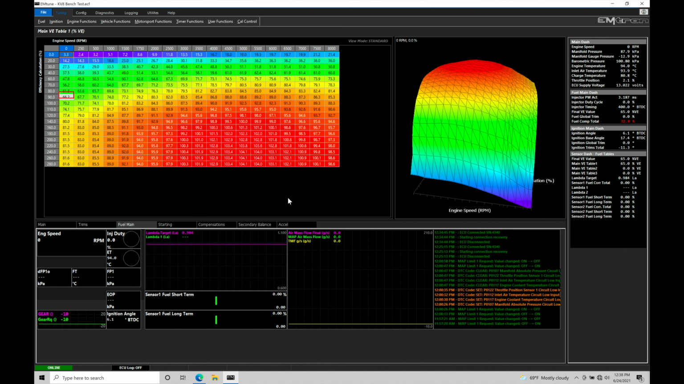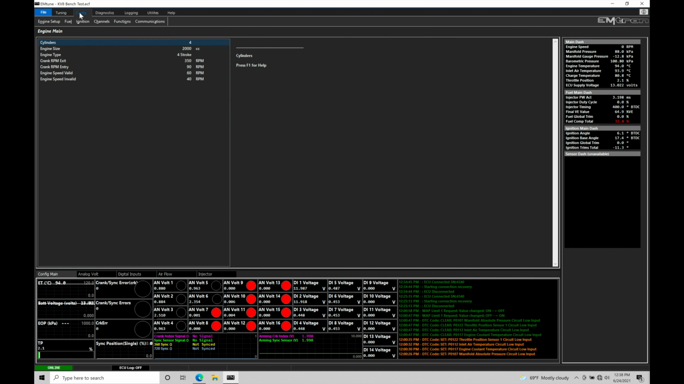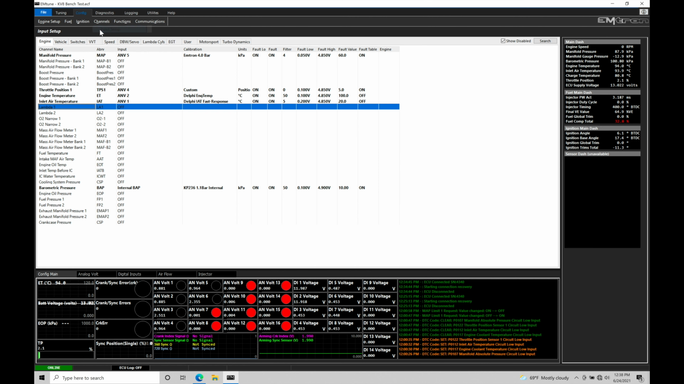So the first thing I want to do here is move from my tuning page, and we want to go over here to config. Under config, we're going to move our way across our sub list into channels, and then down here into input setup. Last video, we looked at setting up our basic sensor inputs. Those are things like our map pressure, throttle position, engine temperature, and intake air temperature. We also have our barometric pressure. That's going to be a standard sensor input here.